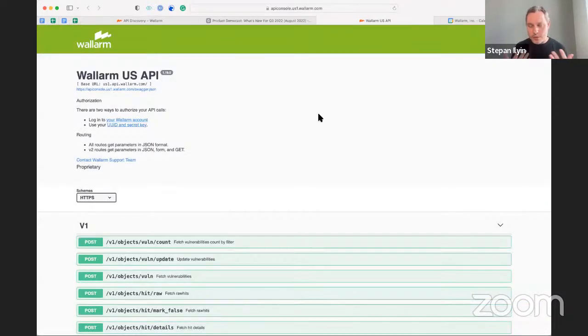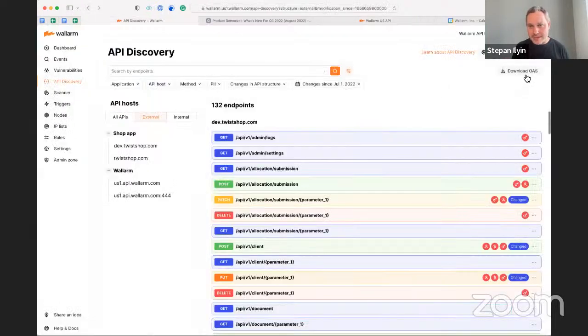So basically, Wallarm is an API-first product, obviously, and we use Wallarm to protect ourselves, etc. You can get all the data, like download the OpenAPI specs, not only from the UI but also with the APIs. And you can use it in your development pipelines.